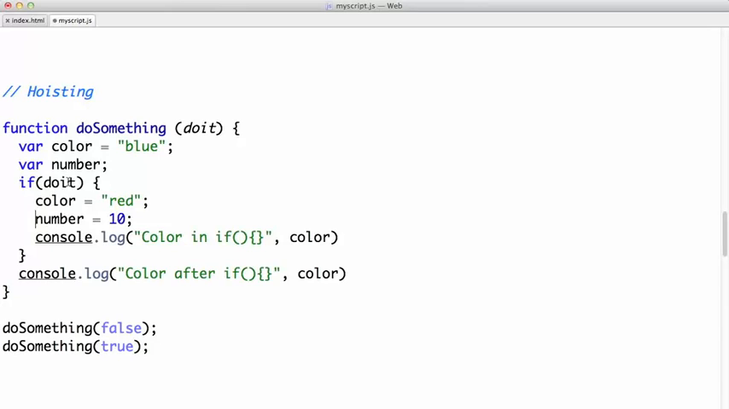Not only will it make it more obvious what's happening in JavaScript, it'll also make your code much easier to read. Simply by looking at the top of the doSomething definition, we know that there are two variables in play, color and number. Of course, there's also the argument doIt, which acts as a variable itself. So you can now see the three variables that are defined inside of doSomething at a quick glance, instead of having to read the entire function definition.